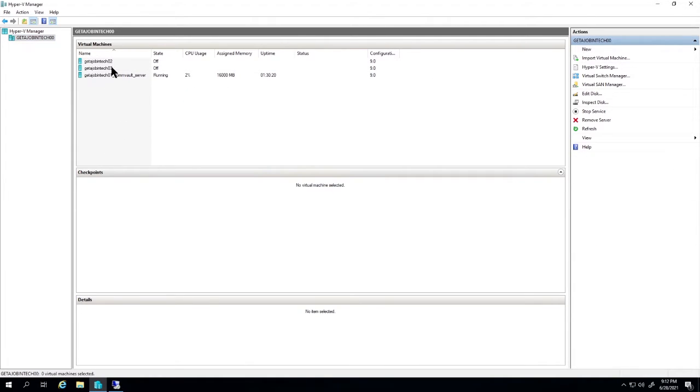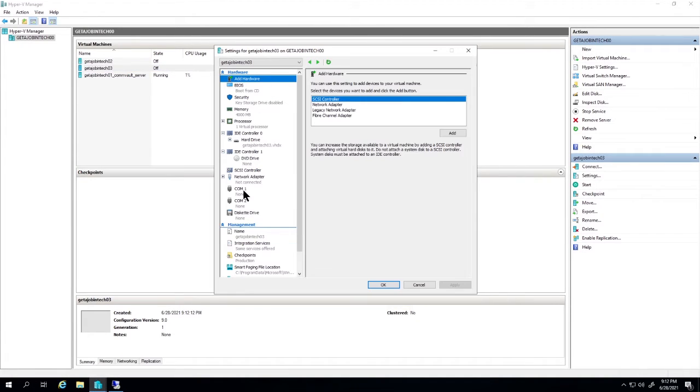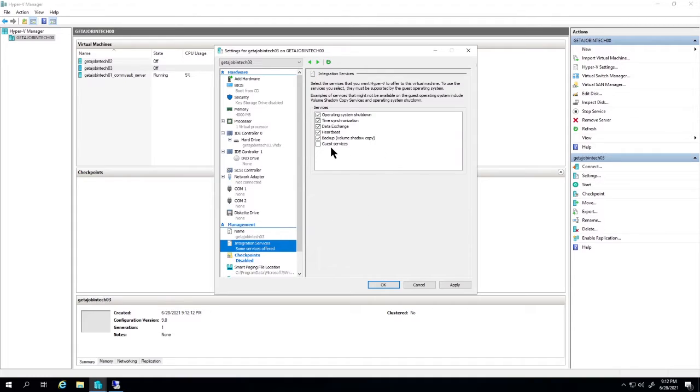To install it, we're going to right click on our VM and click on settings. We're going to do a cleanup beforehand like before. We're going to go over to checkpoints and uncheck enable checkpoints. We don't want checkpoints in that. We're going to click on integration services and uncheck backup, volume, system state, volume shadow copy.